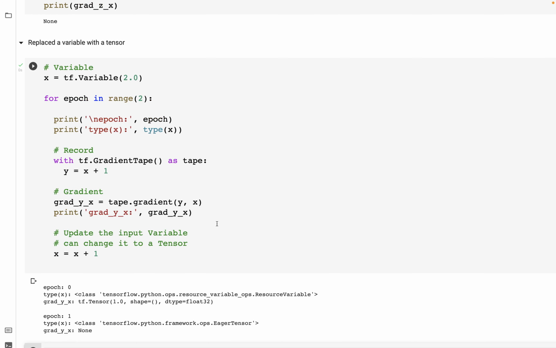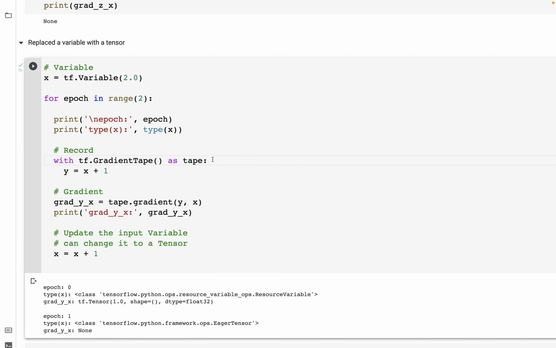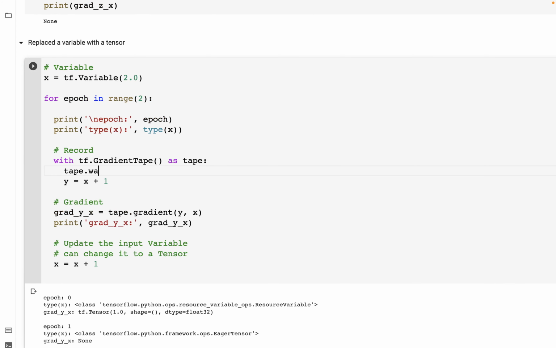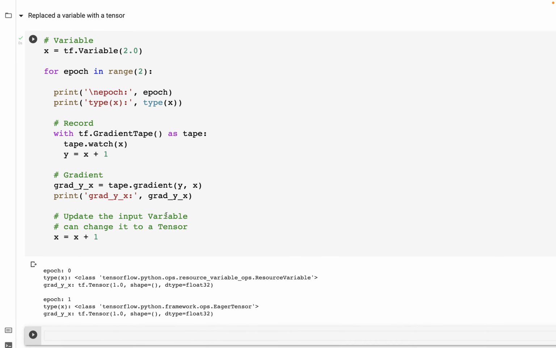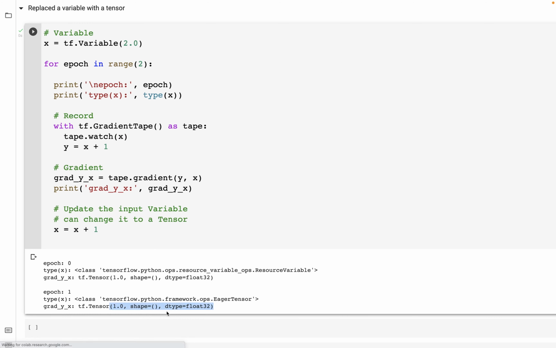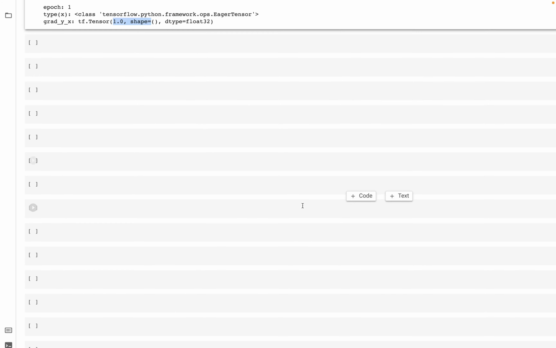However, if we watch x, tape.watch(x), and then run this, now we do get the value for the gradient after the variable x is updated by 1, and it becomes a tensor, but because we have it on a watch we get the gradient calculated. Now let's look at another example.